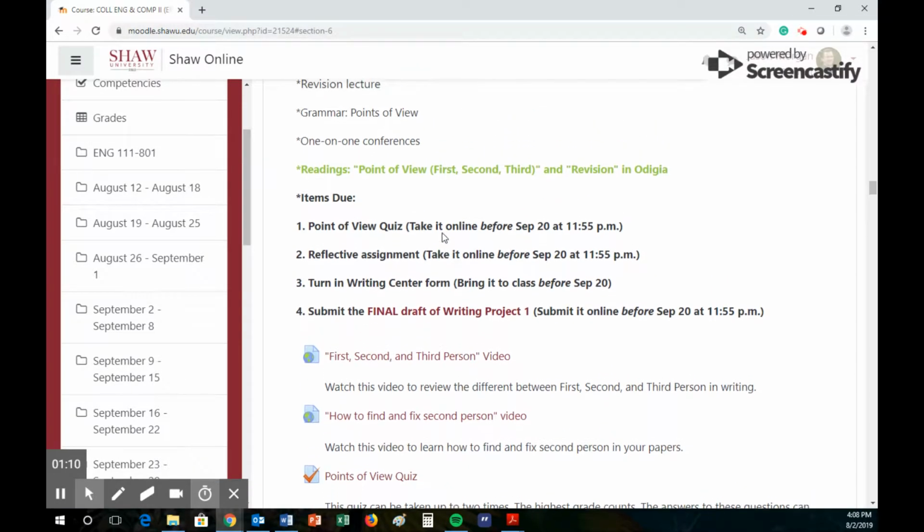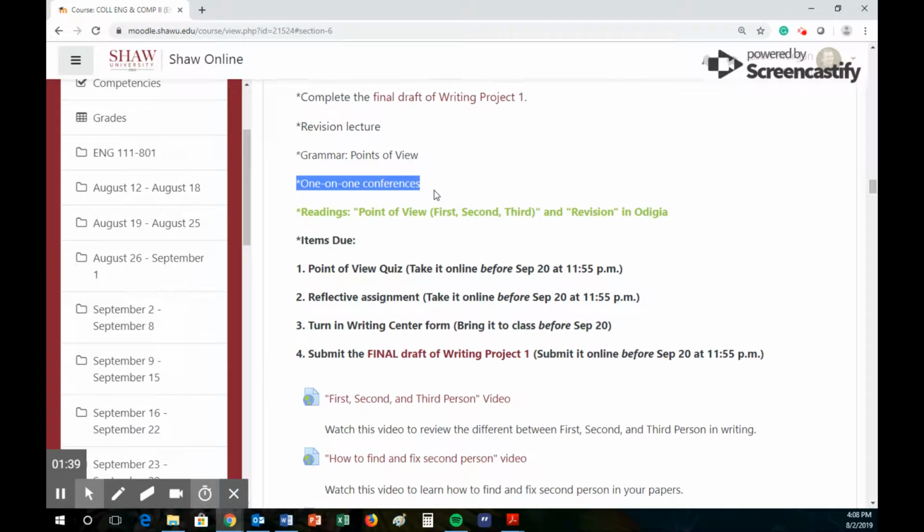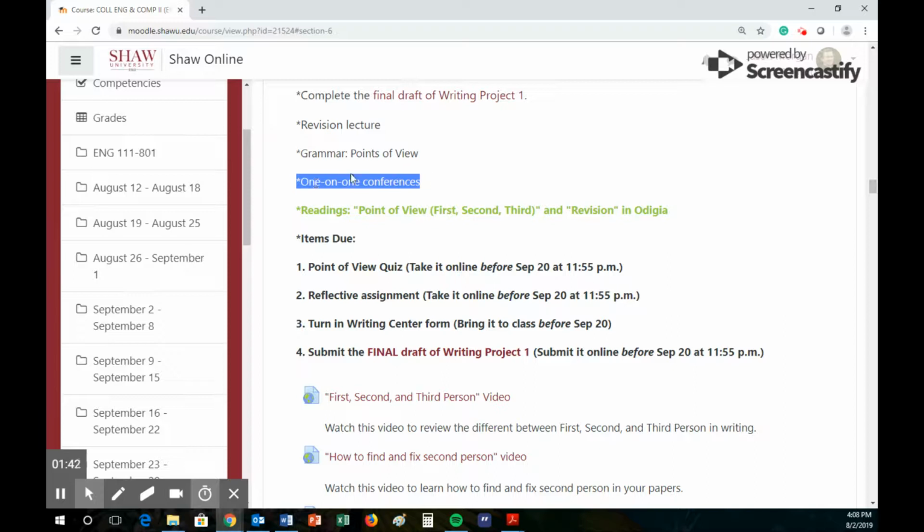Basically, let's talk about the revision lecture that will be down here, and points of view. The one-on-one conferences: you just get a chance to check your grades. Again, you can check your grades by clicking here, and it will show you what grade you've earned at that point in time. So again, it's based on what is possible. If you've done all your work and you've done well, you'll have an A in the class. If you've done like half the work, you'll have like a D in the class. So that's what we're going to do for one-on-one conferences. If you have any questions, you can email me. But for online classes, that's how we're going to handle the one-on-one conferences.